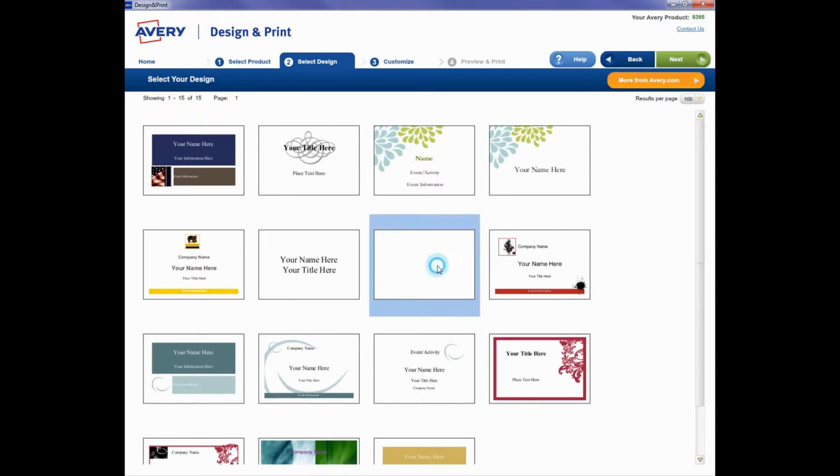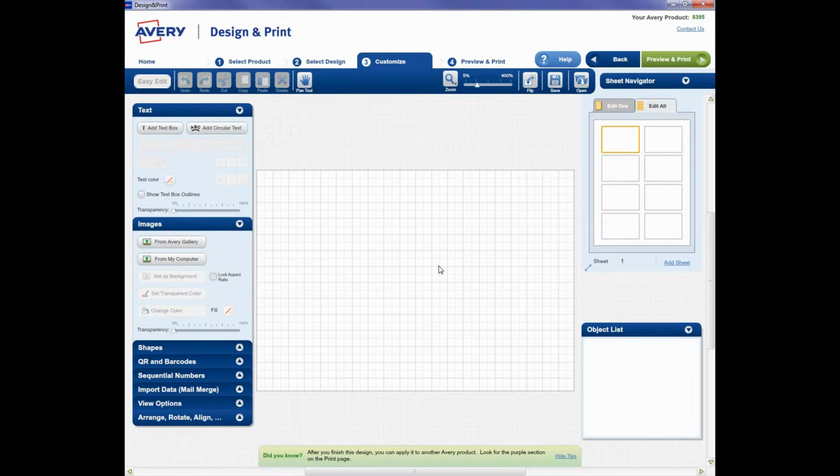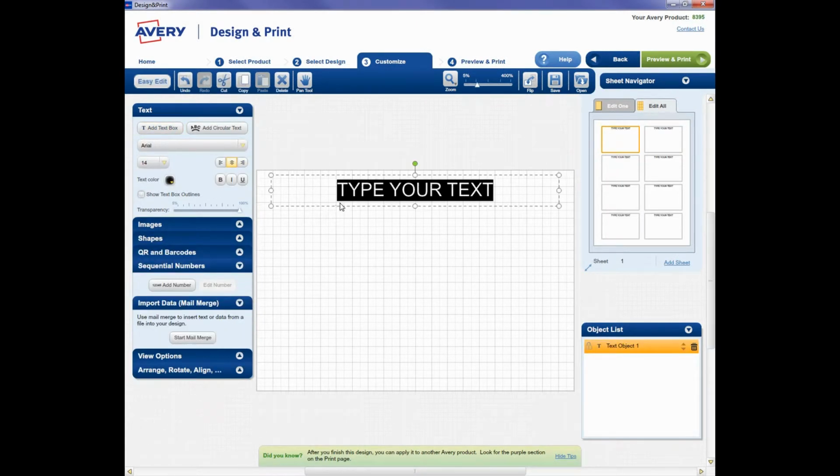There's some pre-made ones here. I like just starting with a blank template. I'll double click that, and that's going to open it up. All right, I'm going to start by adding a text box, and this is the text box that we're going to have everybody's first name.